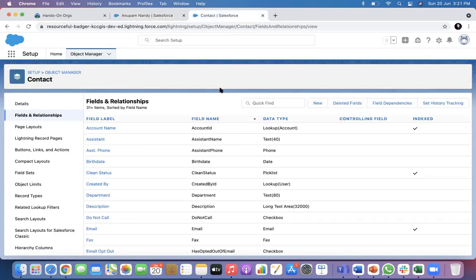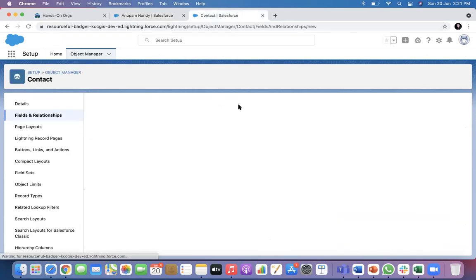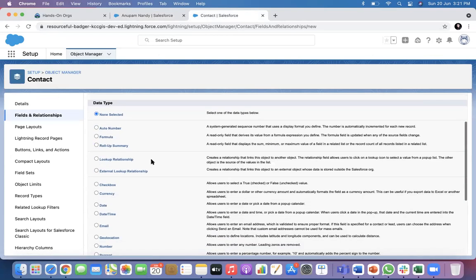Clear? You can create your own lookup fields or master detail fields by doing this. On standard objects, you can only create lookup fields. On custom objects, you can create both lookup fields and master detail fields. Since this is a standard object, you are not able to get any master.